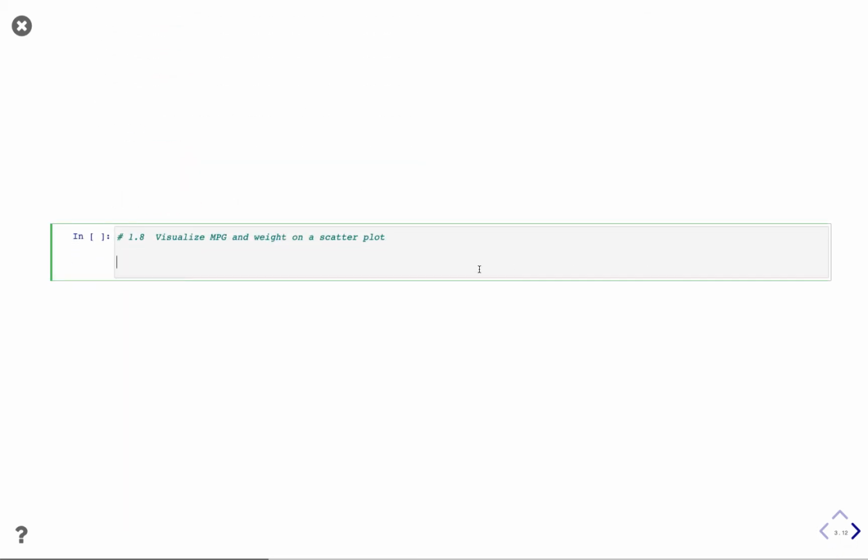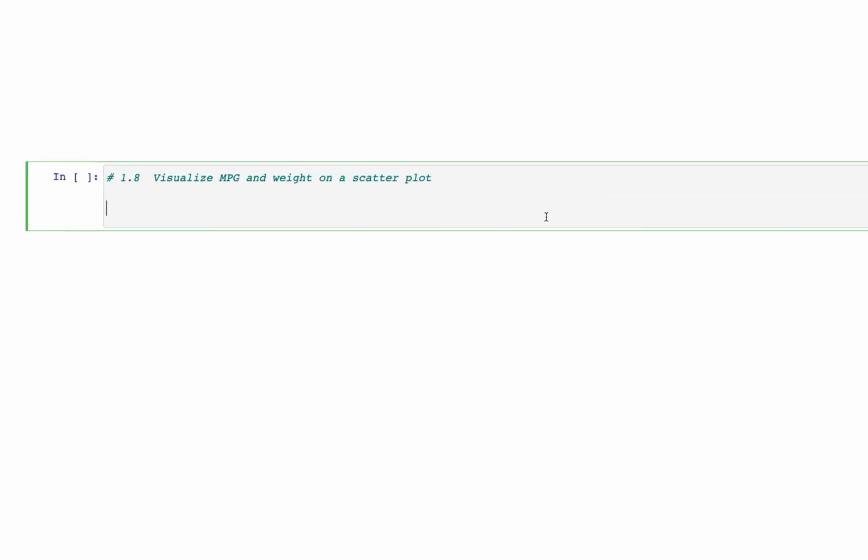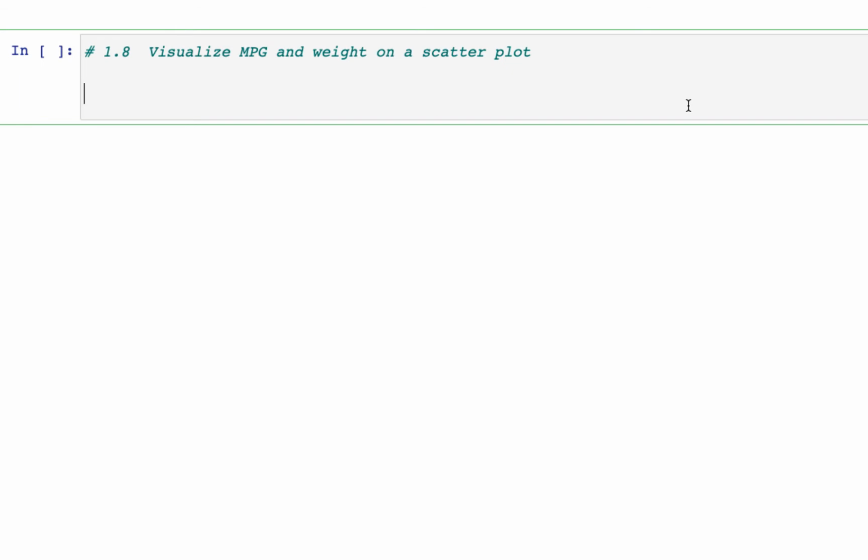Okay, so we saw an example of how to do a simple 1D scatter plot. Let's try a 2-dimensional scatter plot. This is an opportunity. You might want to stop the video and see if you can do this yourself. Try to visualize miles per gallon on one axis, let's say the x-axis, and weight on the y-axis. See if you can do that using the code that we just demonstrated, if you can extend it to make it work.